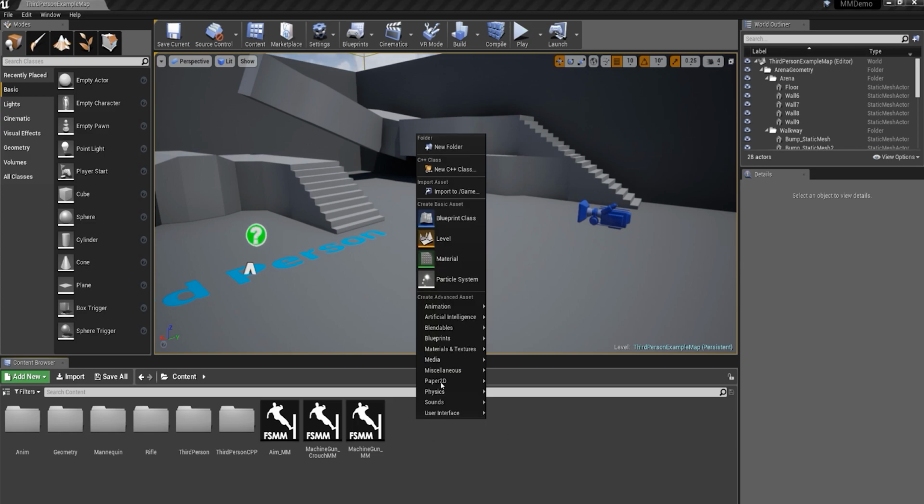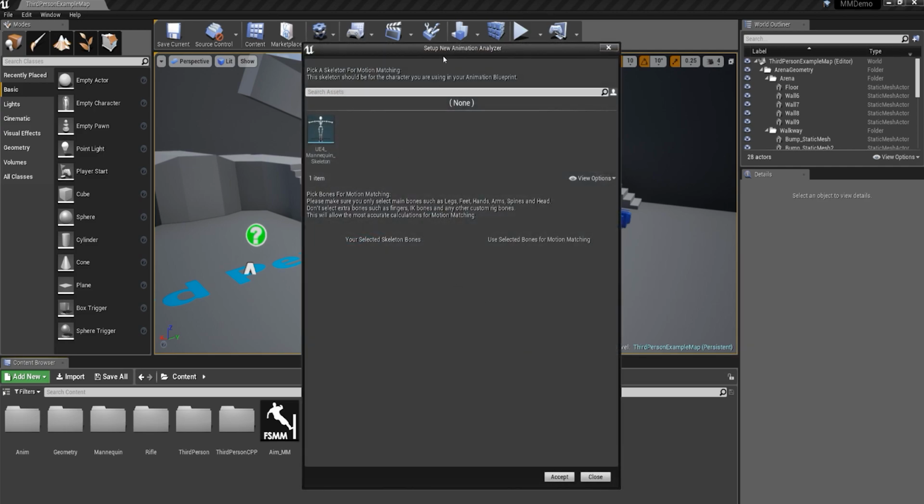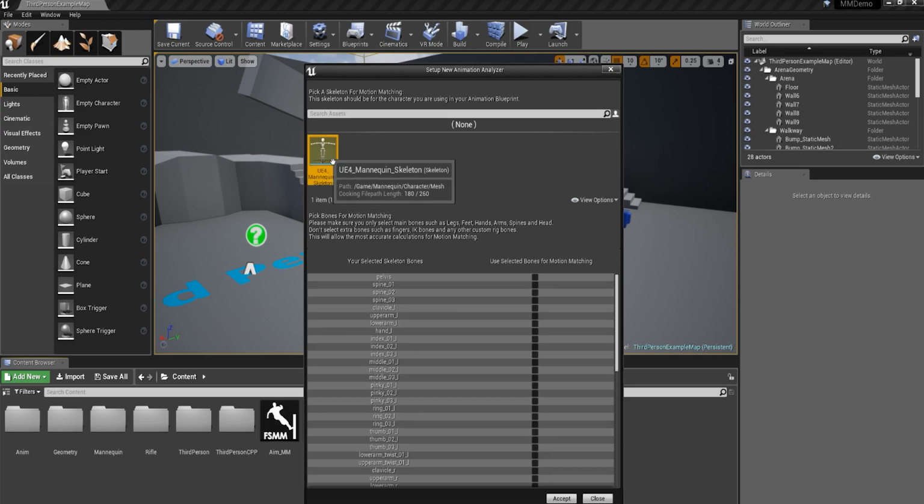So let's right mouse click, animation, and animation analyzer. And as you can see, it says add the animations for the motion matching system to analyze motion data. So let's pop this open, and here we have lots of nice helpers everywhere. We need to pick a skeleton for motion matching, and it gives us our nice tile. So here we have the skeleton.